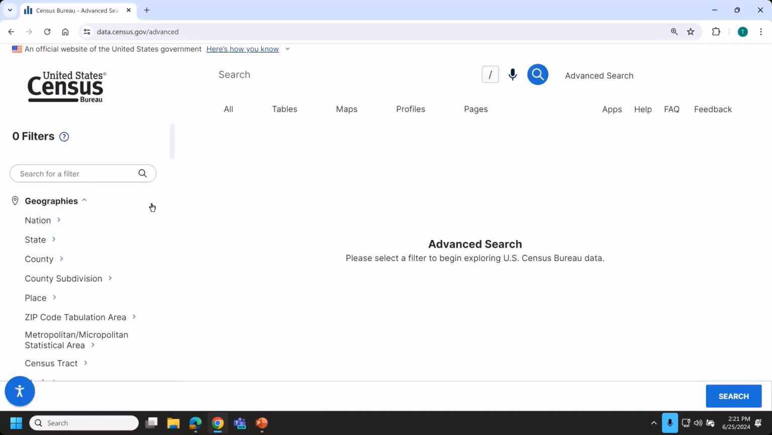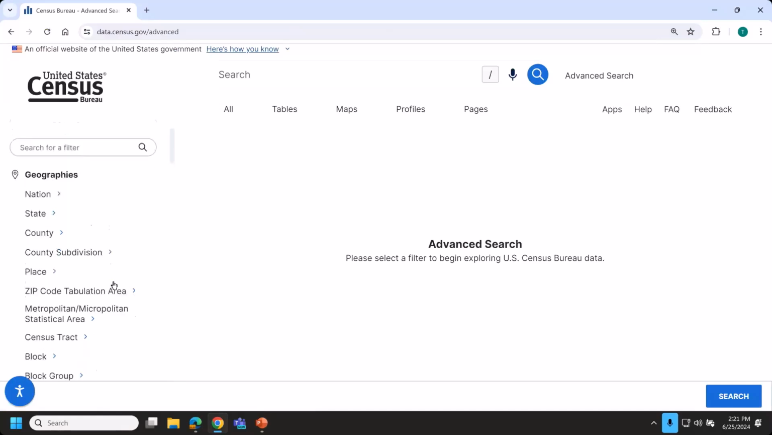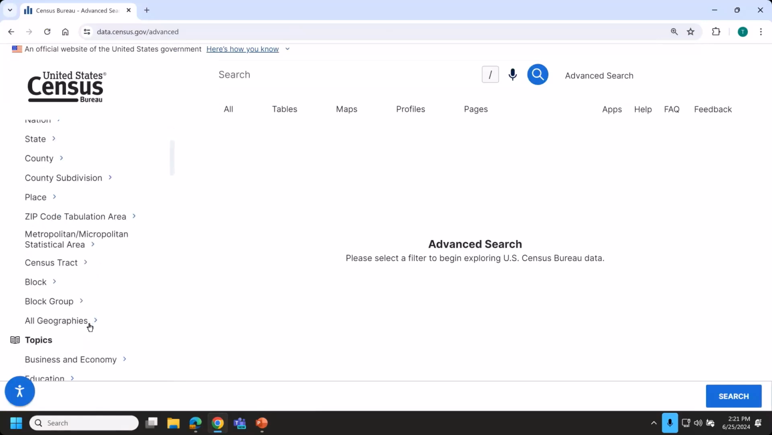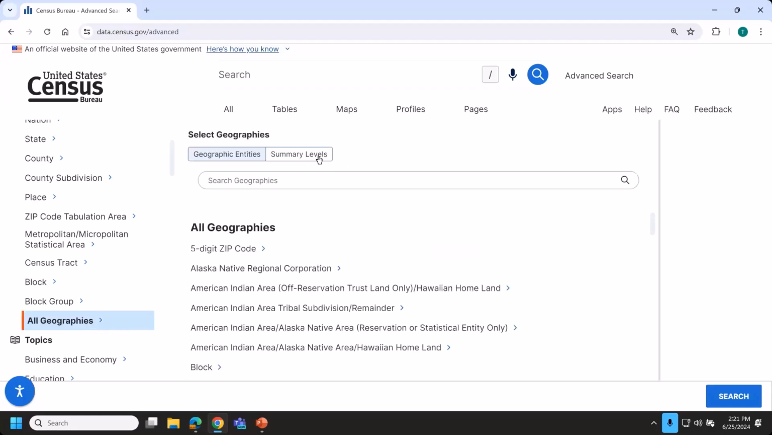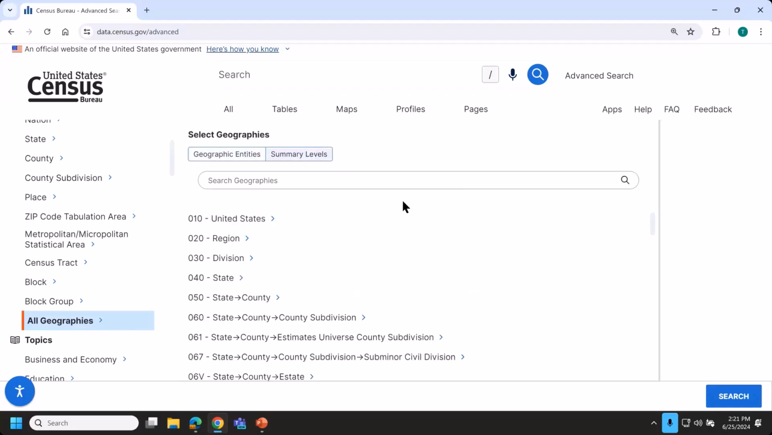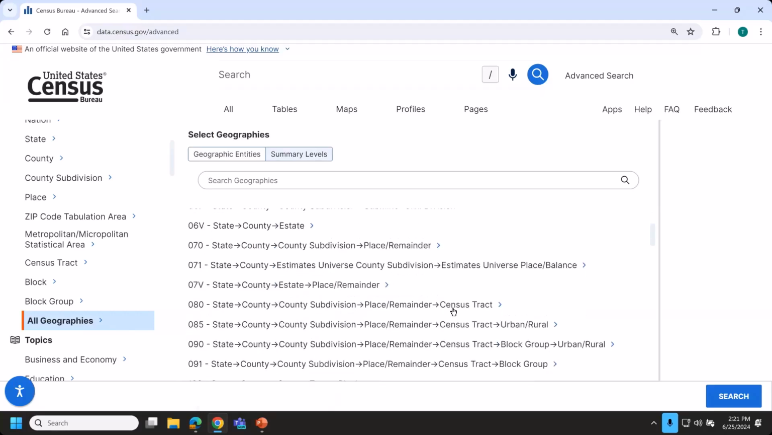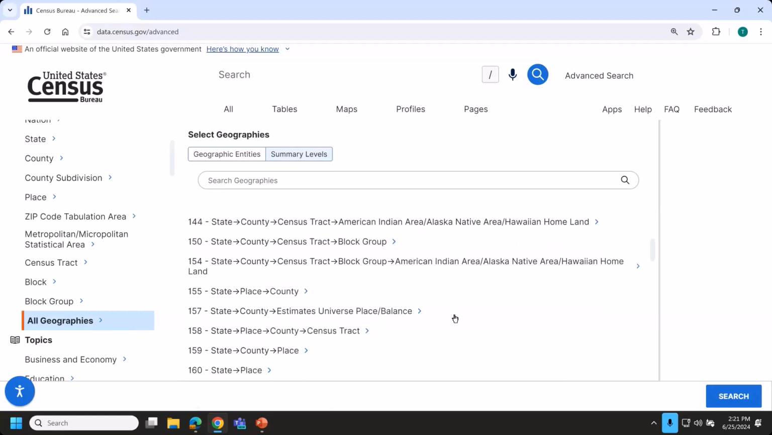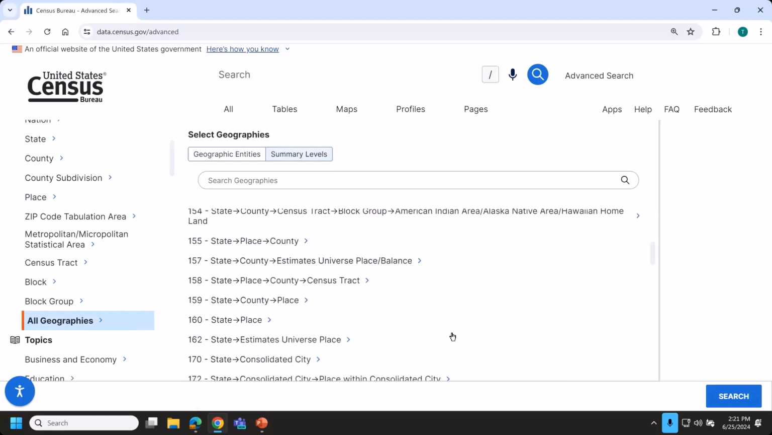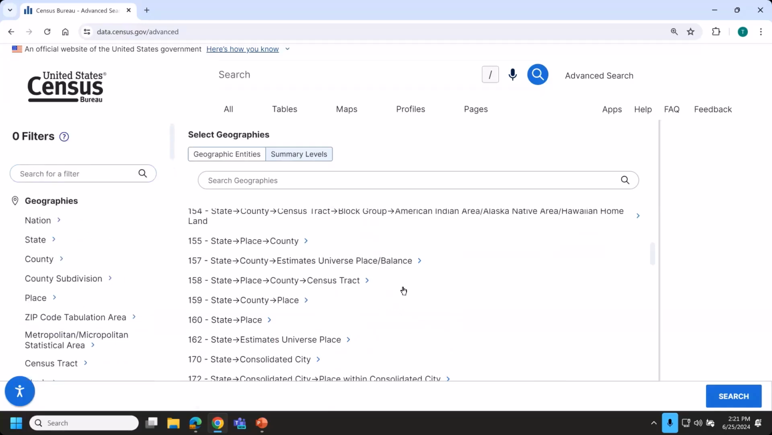Just like before, I'm going to make my geography selection, and I'm just going to make the geography selection this time. So on the left-hand side, I'll click all geographies. Just like before, I'll click summary levels. Notice that list instantly appeared. So it's not having to check to make sure that it's pulling just the list of levels compatible with ACS 5-year estimates detailed tables. It is allowing me to select any possible geography because I don't have any filters selected.